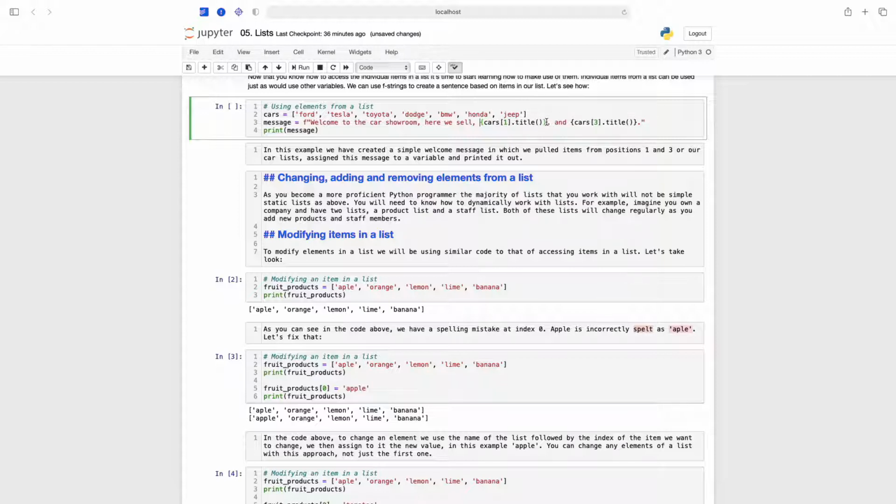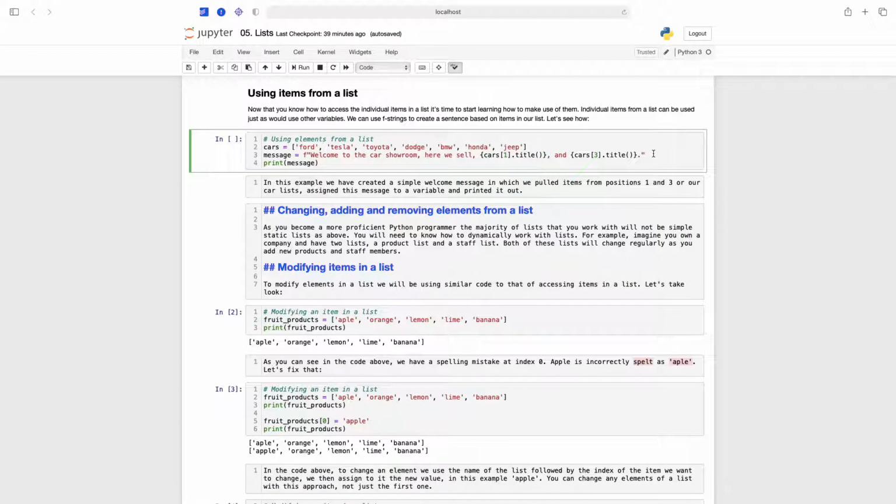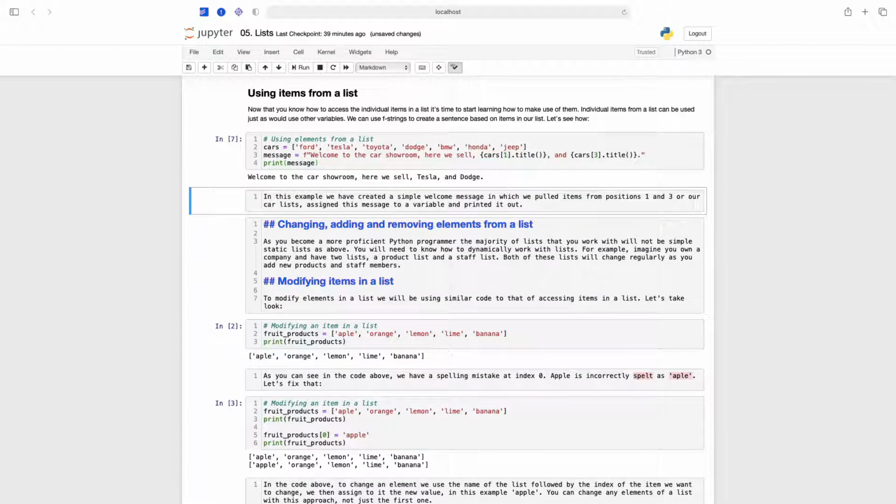We then, after the curly bracket here, we have a comma, another piece of string, another piece of text, followed by curly brackets, again the name of our list, cars, and the position of the element we wish to access, so position 3. At the next line we have a print statement, so we're printing out our variable called message. Let's hit shift and enter and see what we get. Welcome to the car showroom. Here we sell Tesla and Dodge. Perfect. In this example, we've created a simple welcome message in which we pulled items from positions 1 and 3 of our cars list and assigned this message to a variable and printed it out.